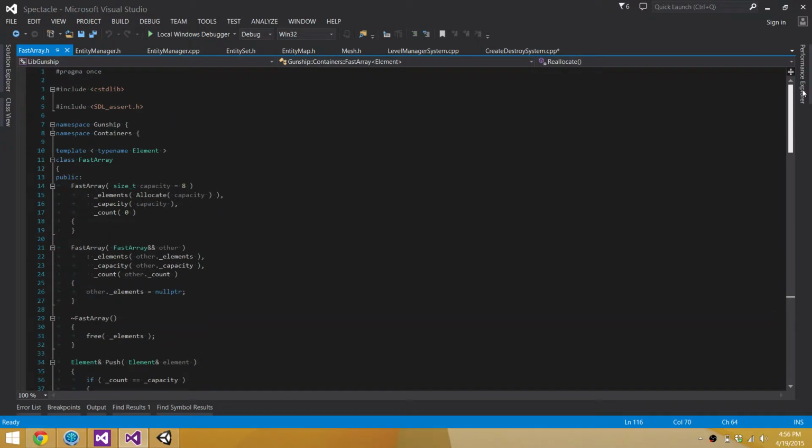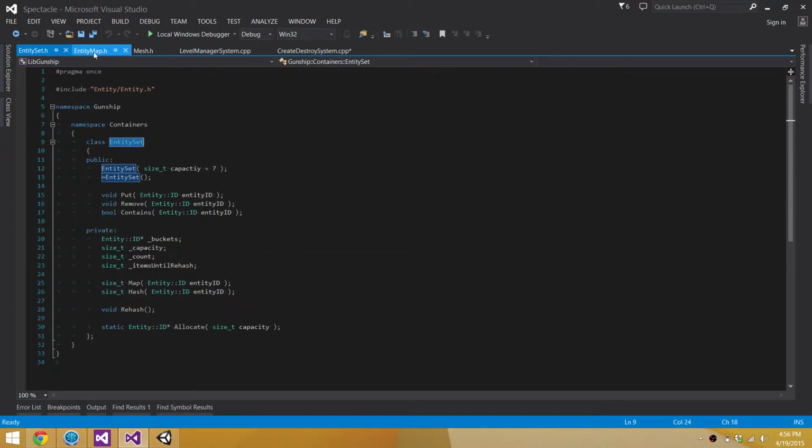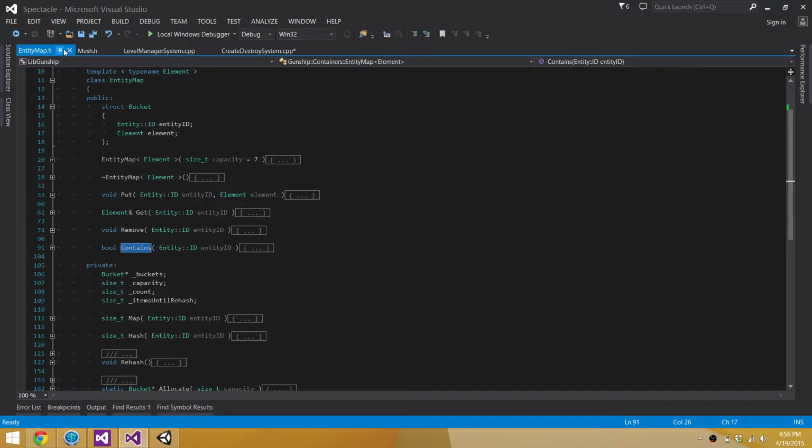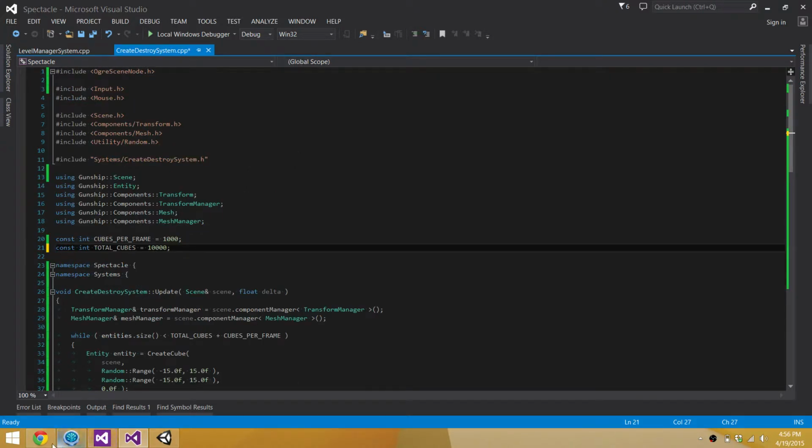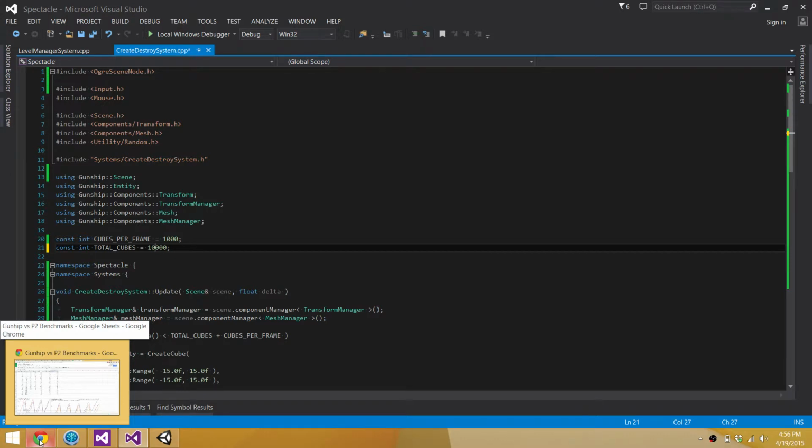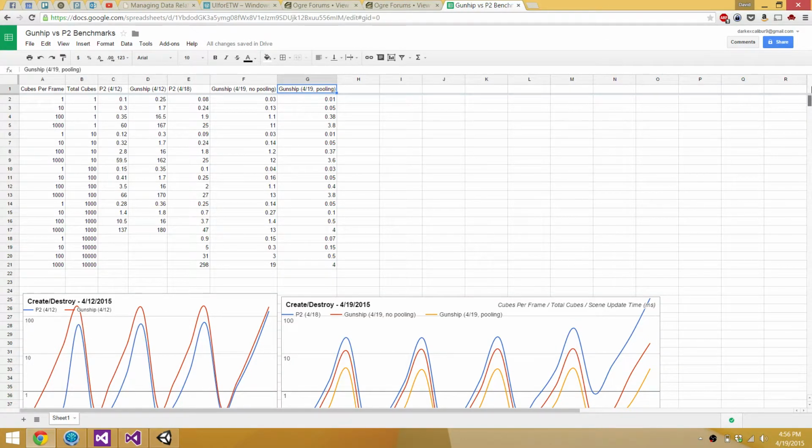And with those containers in there, I've got Gunship running much faster now. I pulled out pretty much the majority of the bottlenecks in Gunship, and we can actually take a look here. I've got this spreadsheet going that's got the data that I've measured on the update times, and this is for the create destroy test. And as I add more tests, I'll add to this spreadsheet. But this is for the create destroy test.